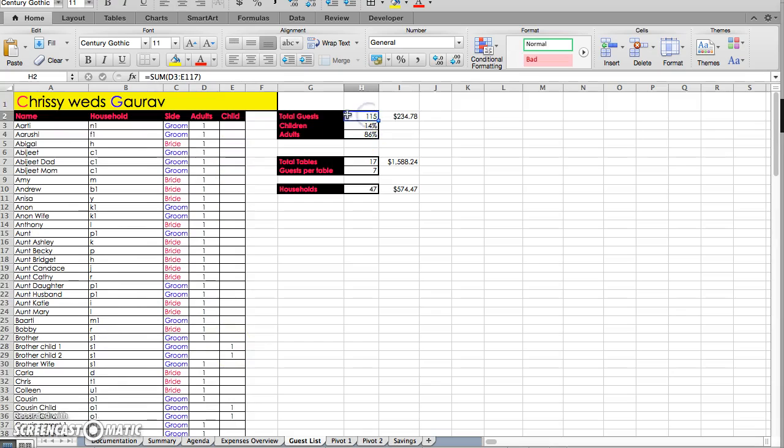So for total guests, I just did a sum of all of these two columns together. And to understand the percentage of children and percentage of adults, I did a sum of each column and then divided that by 115, coming up with these percents.